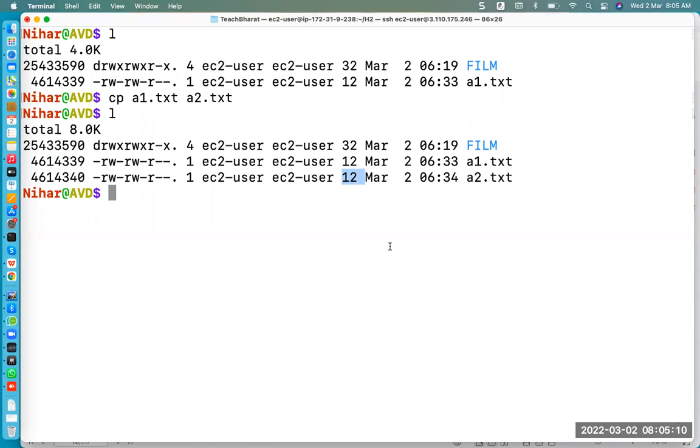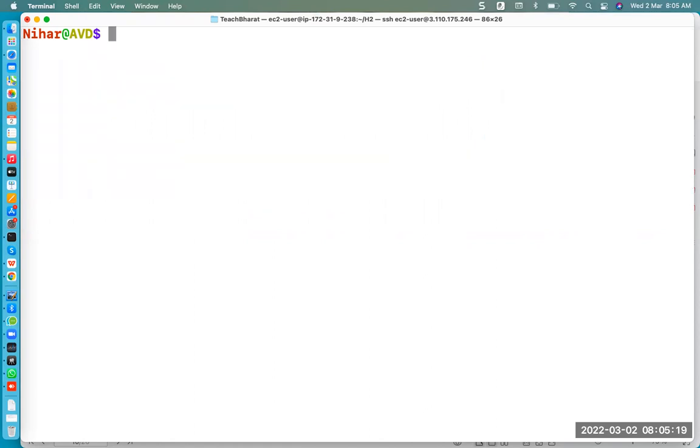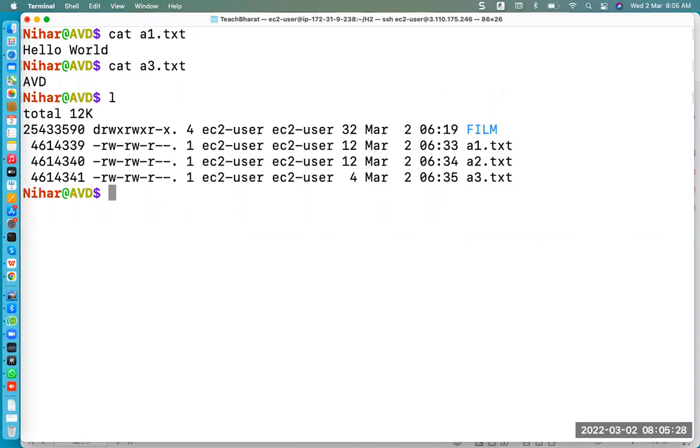Let's create another file: echo, let's say avd, greater than a3.txt. Now see, cat a1.txt has this data, and cat a3.txt has this data. I am executing cp a1 and a3, and I put -v. I told you now that -v is for verbose mode. Verbose mode is nothing but it will tell you what it is doing. Without asking you anything, it is just copying the data of a1.txt to a3.txt.